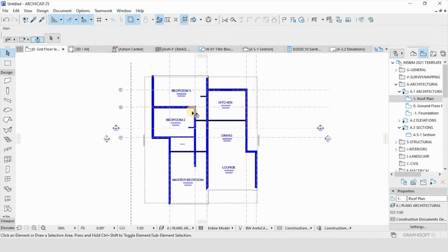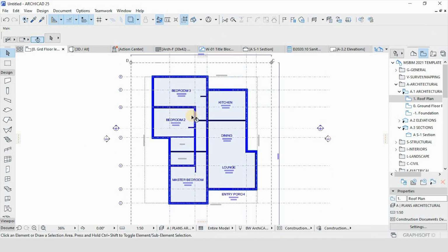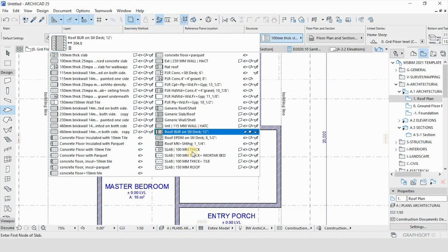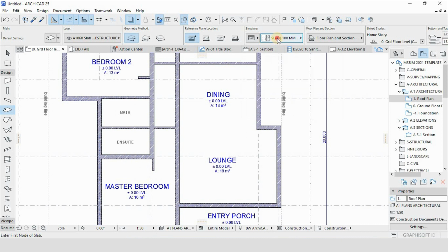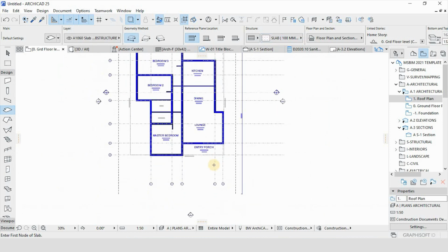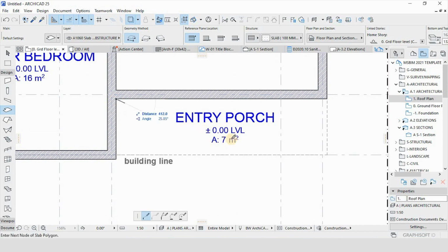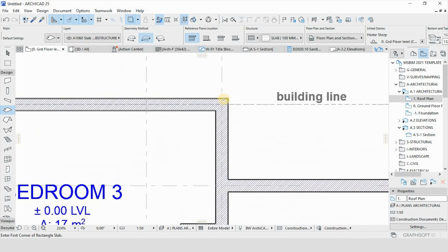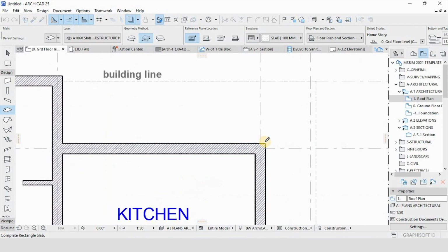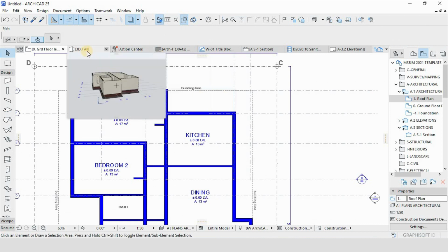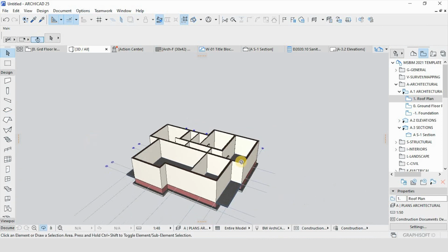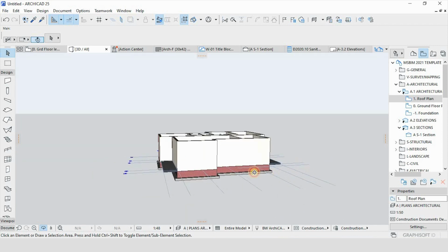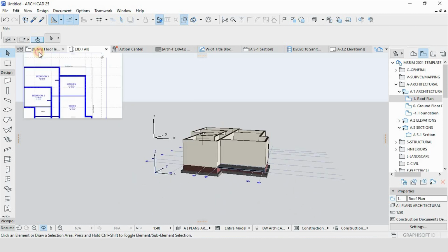we move out now to the placement of our outdoor slabs. So for our porch, you can check out on 3D. We have created our porch.